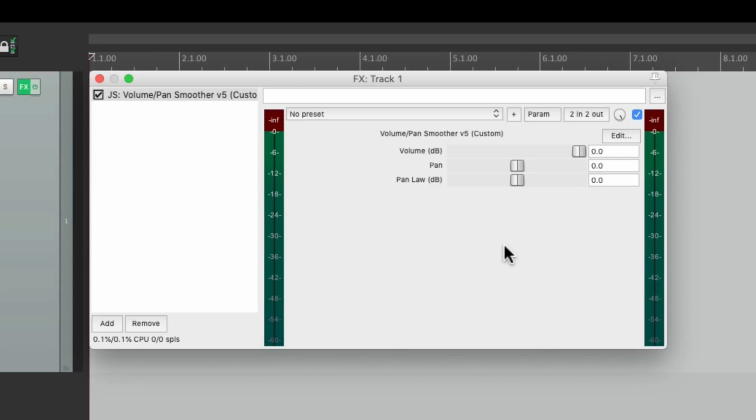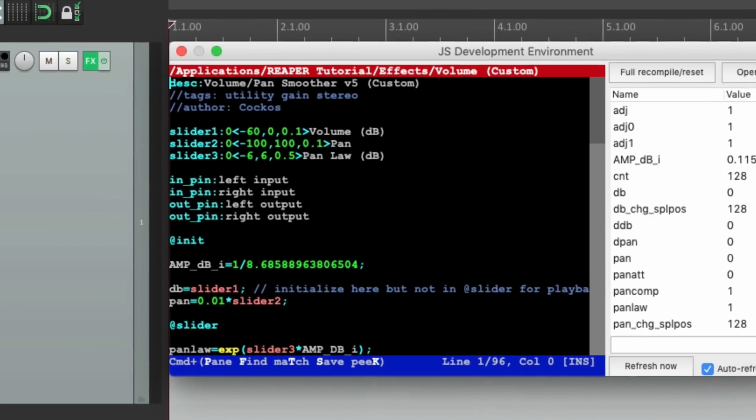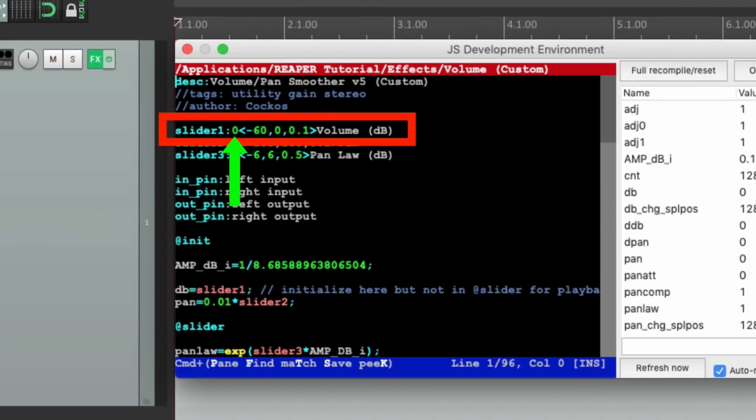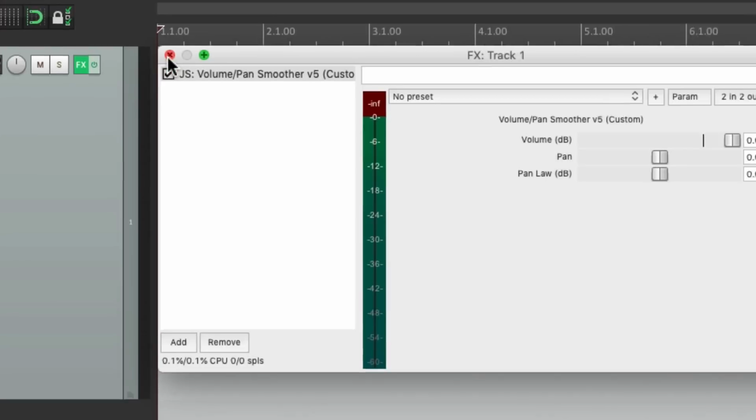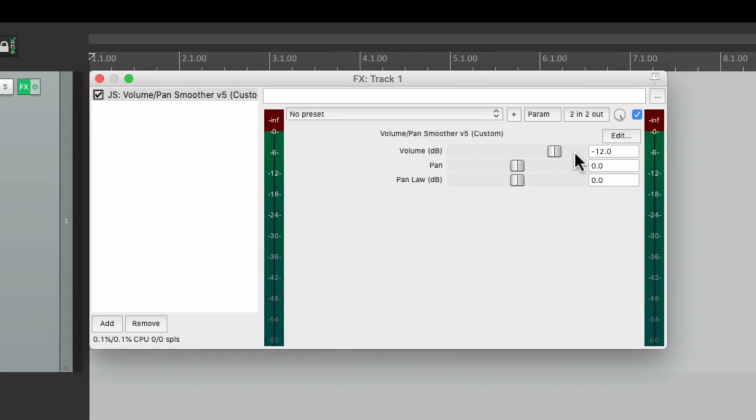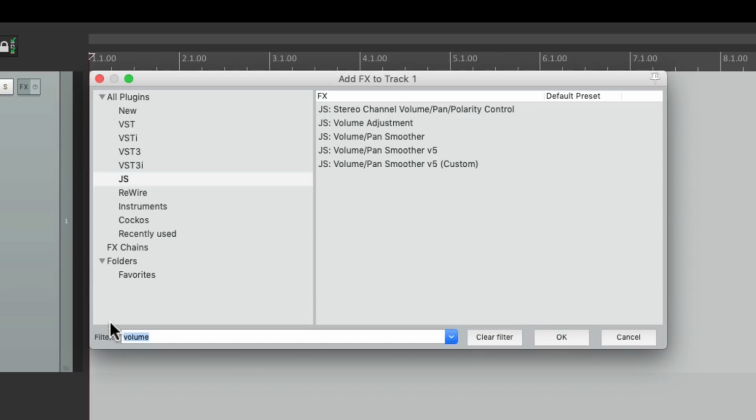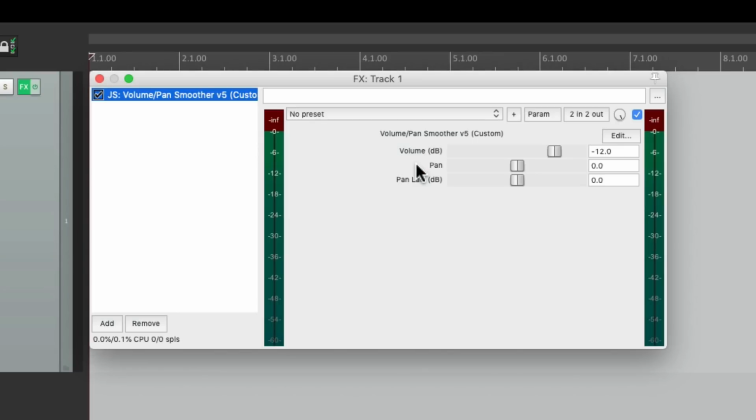But we could also change where it defaults to. Maybe we want it to start at -12. We could change that right over here. Starts at 0. We'll change it to -12. Save it. And then by default, it's -12. So we can remove it, add it again, and it's going to start off at -12, but still only go up to 0 or down to -60.